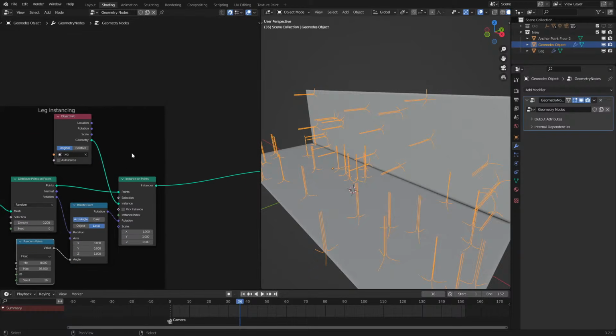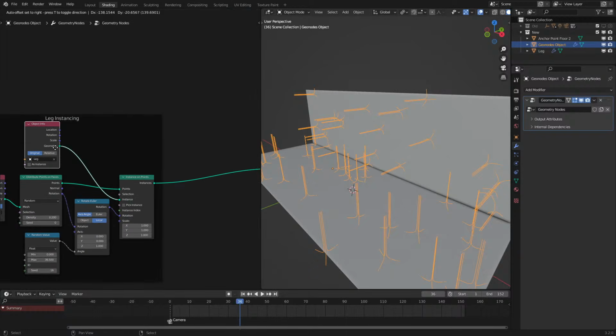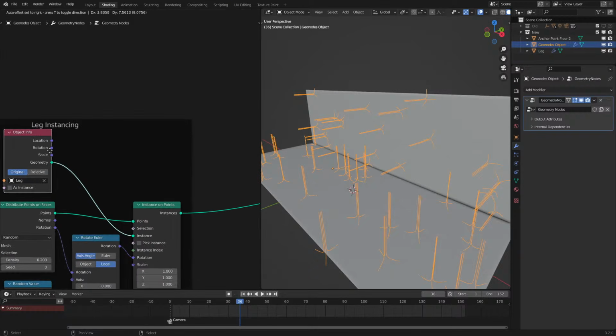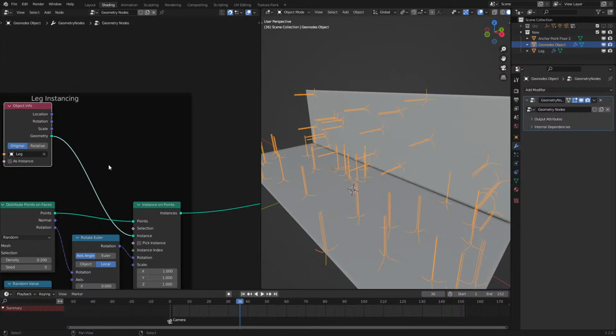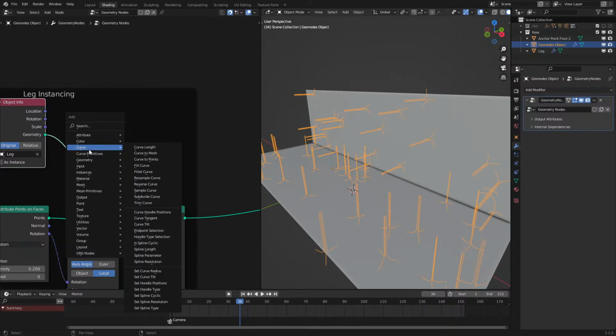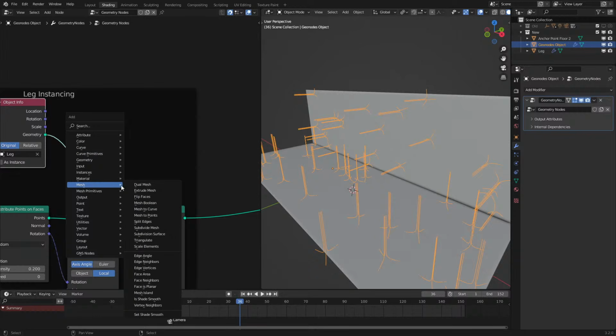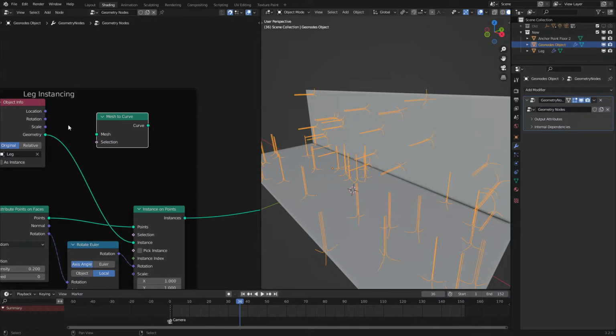Alright, now that we have this, what we're going to do is convert our mesh right here into a curve so that it will be easier to use later on. So curve, or mesh to curve. There we go, mesh to curve. Hook this into here, and hook this into the instance part.